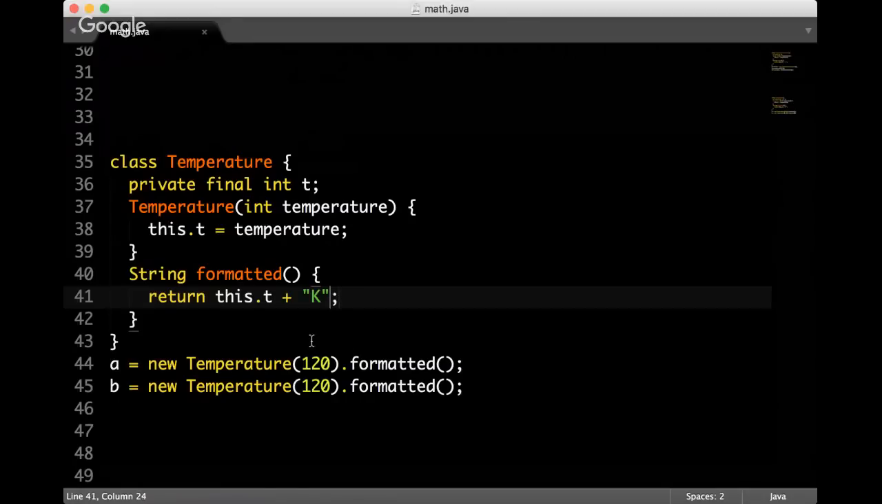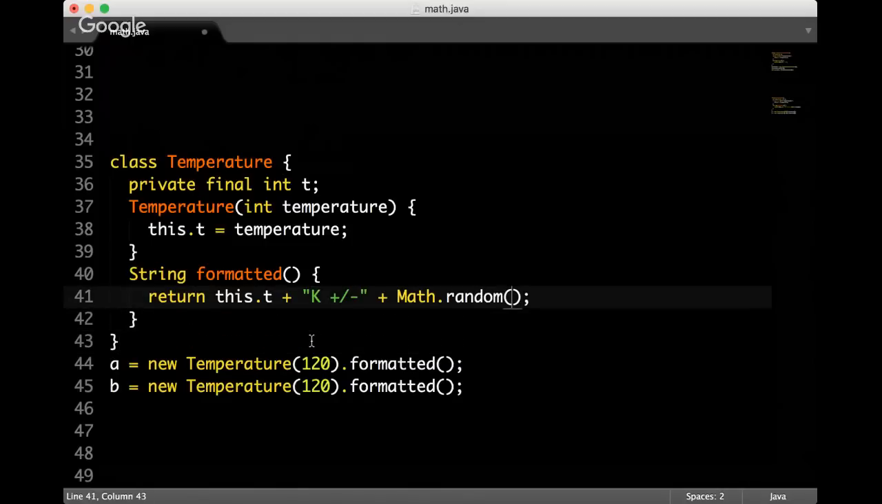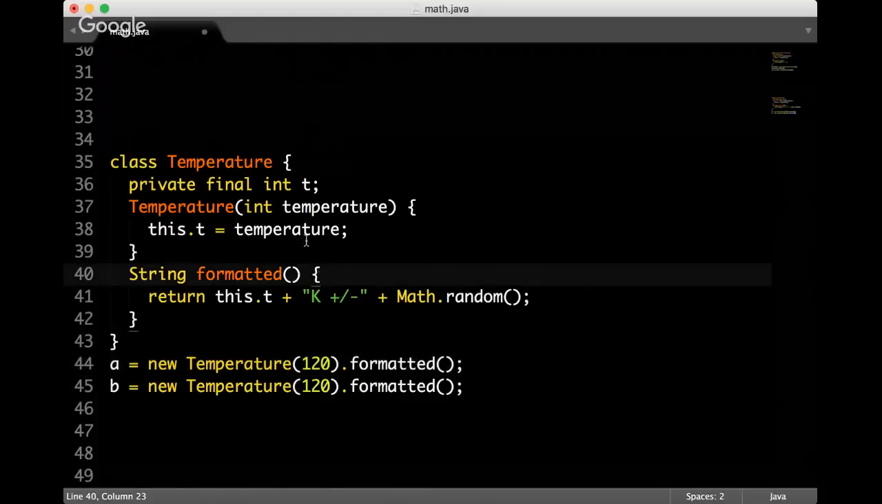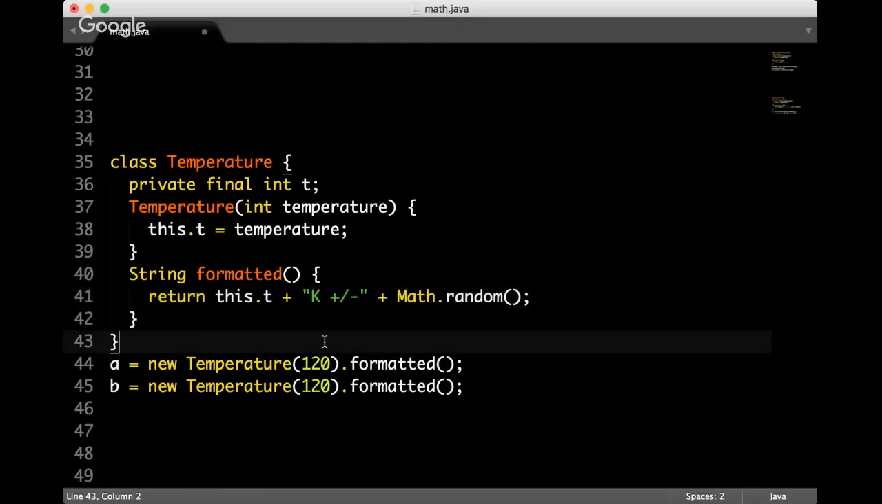What will happen if I put something like that here? Is it still immutable? So every time I call this, now A and B most probably will not be the same, because we cannot say that the temperature is exactly the same every time. So yes, it was 120, but because of some logic inside, we can't say it's 120 all the time. So we have to say plus minus some random number. Is this class still immutable?